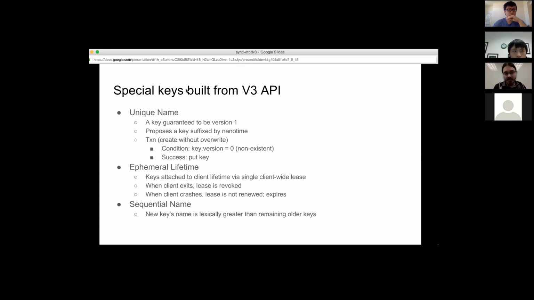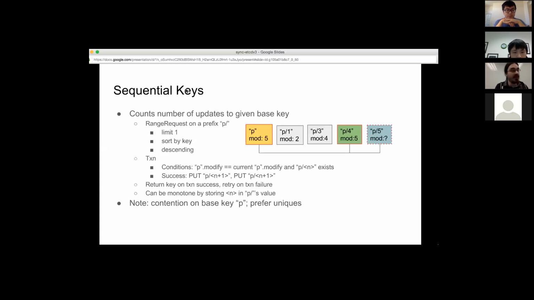To build some primitives, you first need some special keys. These are all built from the V3 API. If you're familiar with Zookeeper, these will be familiar. I added support for unique names, so you can create a key with a unique name in the key space. There's also support for ephemeral keys, which are keys that are attached to the lifetime of a process. This means that if your client crashes, the key will eventually go away. And there's also sequential naming if you need sorted names with a sequence. Sequential keys are actually sort of tough to implement, and they're a little pricey. So I suggest using unique keys.